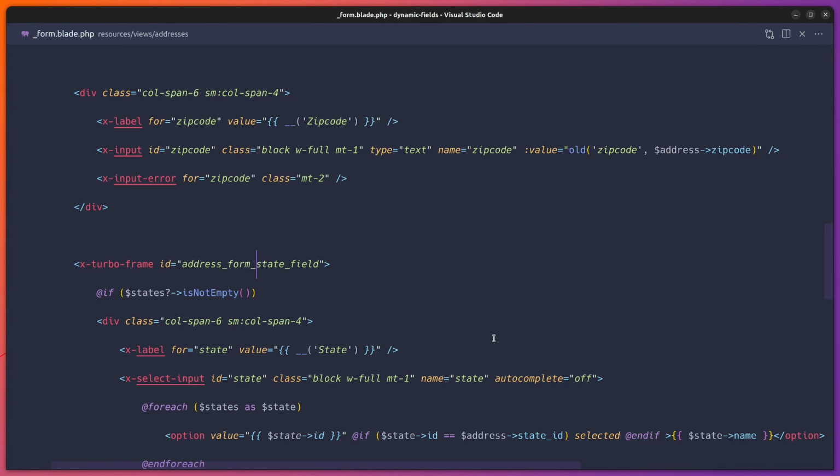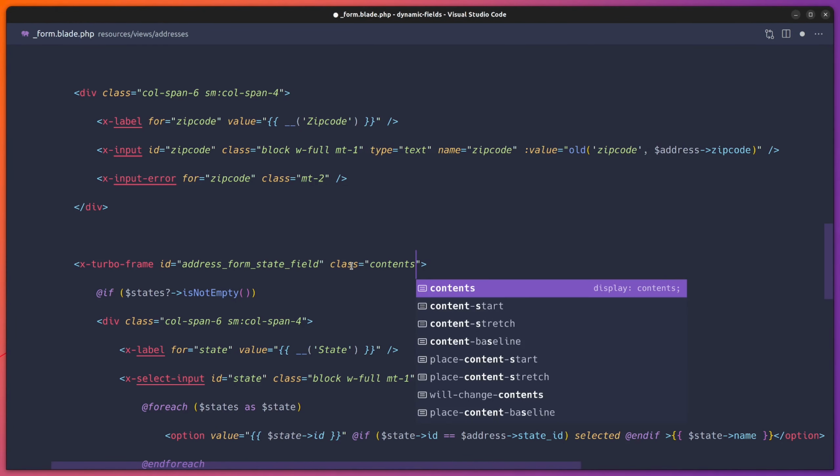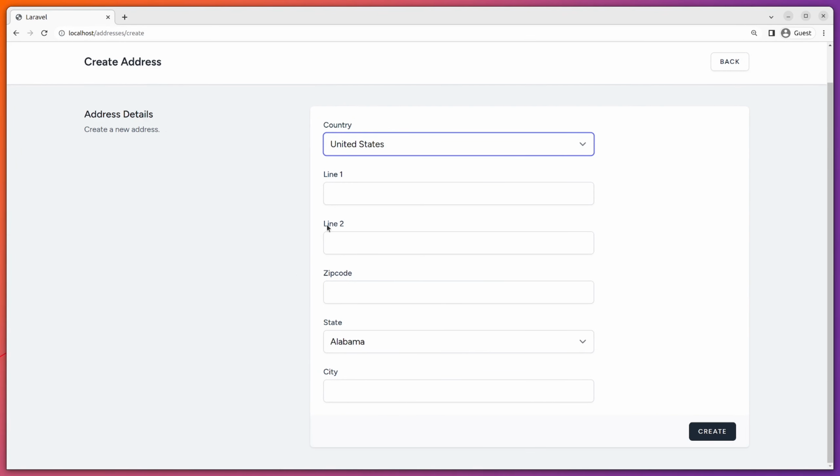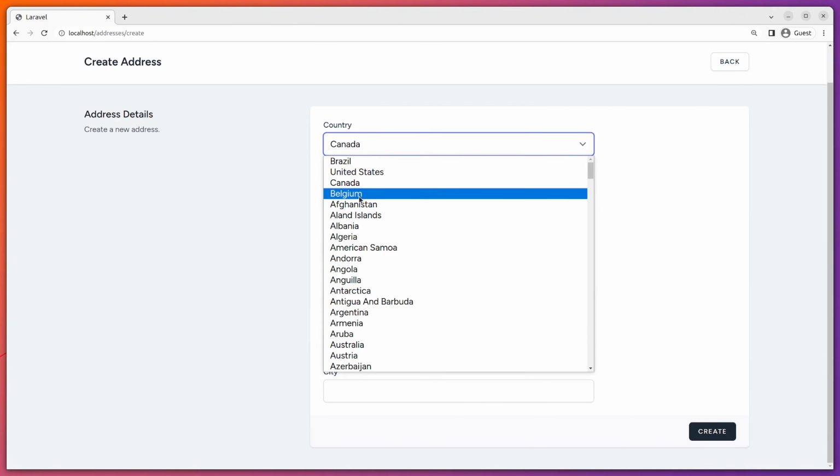Before we do that, let's fix this. And to fix that, we can use the contents class. All right, so now if we change, you can see that the scroll position is persisted and the state is reloaded. And that's exactly what we want.